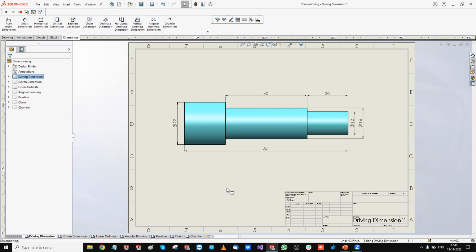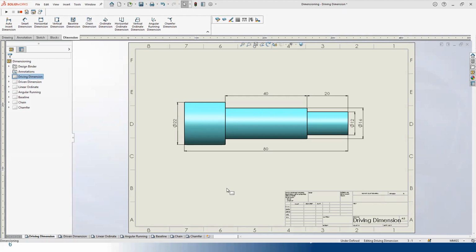SolidWorks will add the dimensions in the same position as they are in the model. Now, what I want to do is, for example, edit this dimension from 22 to 25.